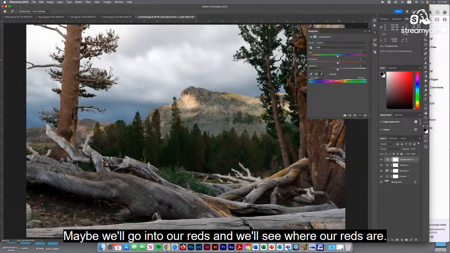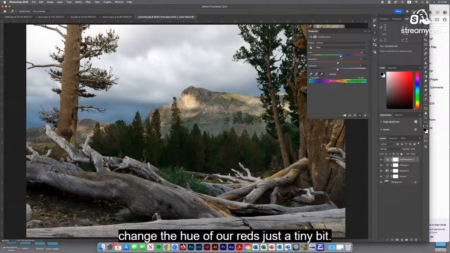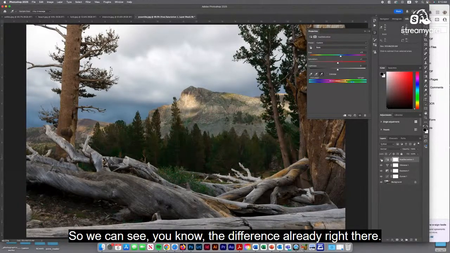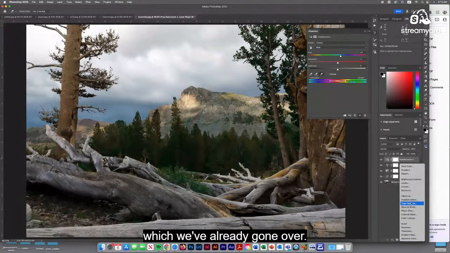Maybe we'll go into our reds and we'll see where our reds are. Maybe we just change the hue of our reds just a tiny bit. So we can see the difference already right there. After hue saturation, we have color balance, which we've already gone over, so we're not going to bother with that.